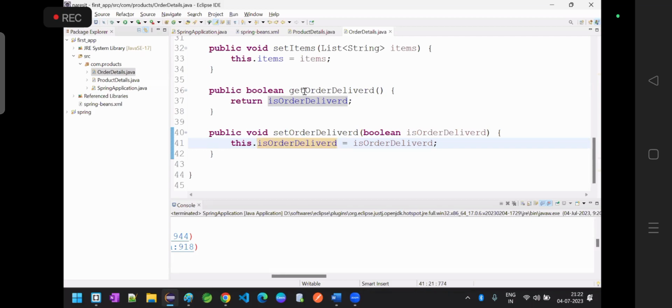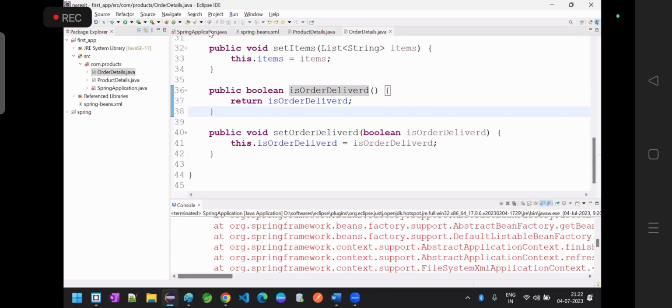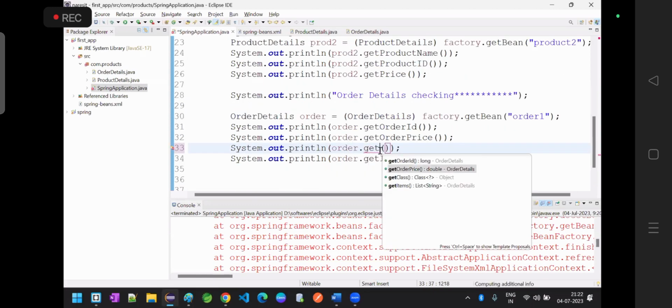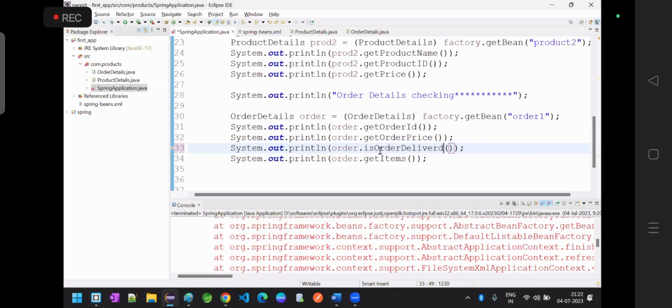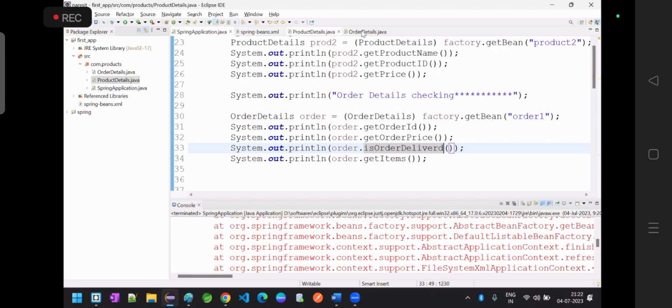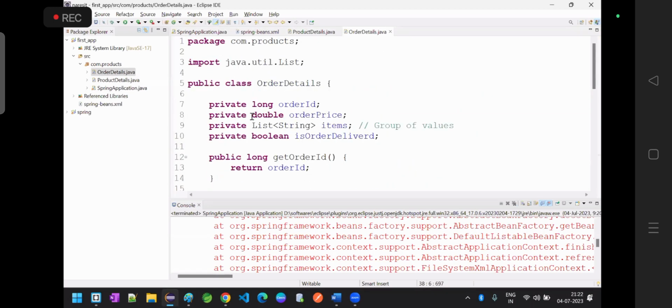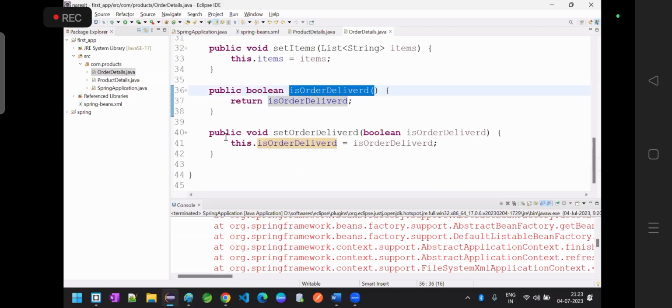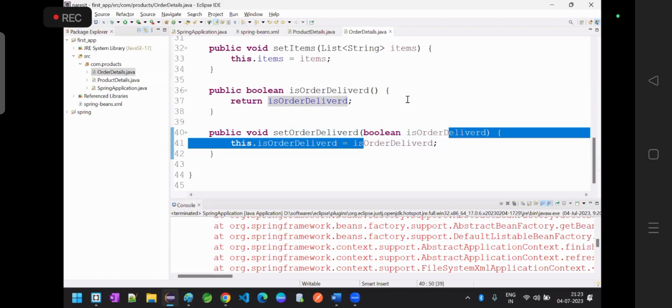Generally it should work with these also, I don't know. So is order delivered, first thing, let's write down here get is order delivered. So why is it creating an issue? It's a private property, boolean is order delivered. Setter method, void type, this dot is order delivered equal to is order delivered.